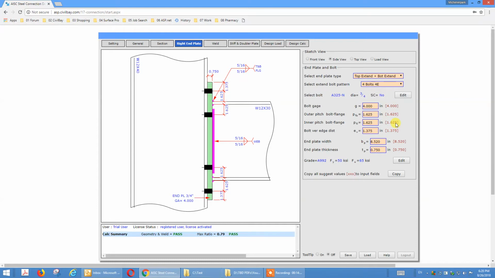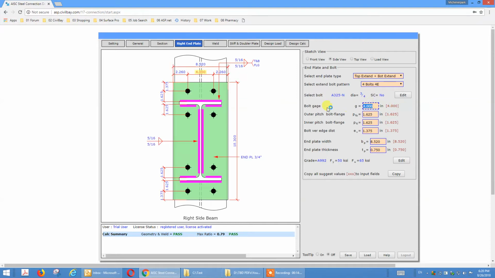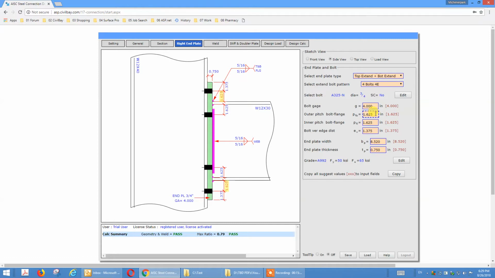So the user can get this value and type it into the input field one by one, and pick the one they want to use, typing the input field manually. There's also one way they can copy all flange values to the input field by clicking on this button.